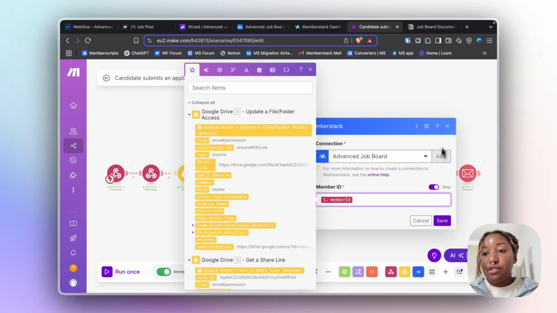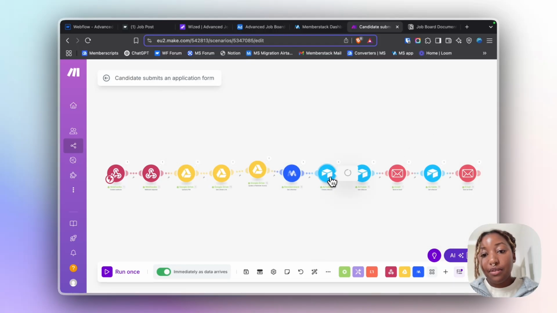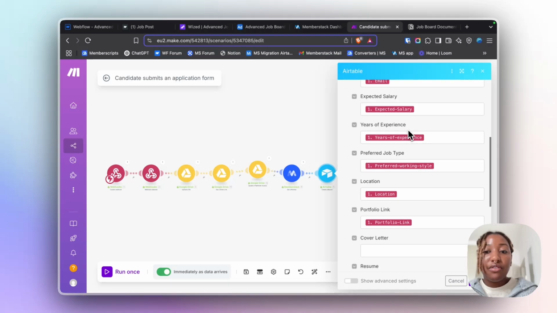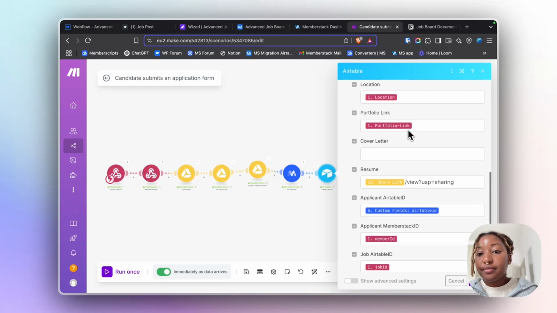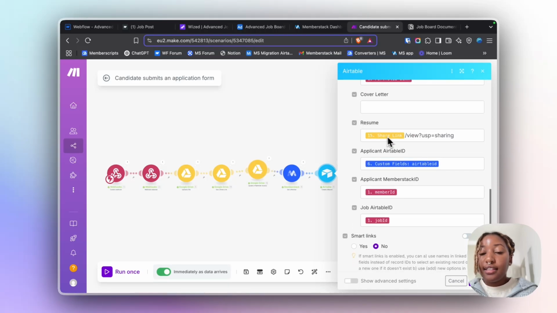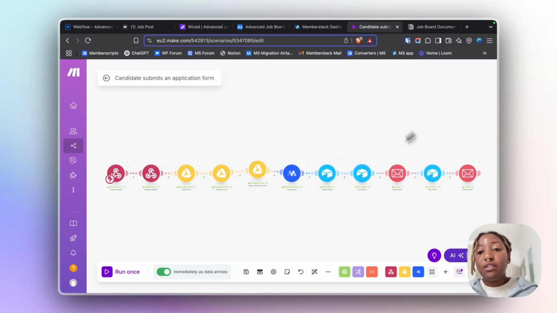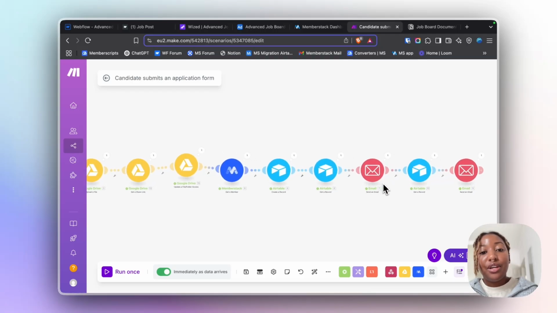We get the member first, and then we create a record inside of Airtable, inside the job applications. So all of the information from the webhook, and then we take the resume URL that we've defined at the Google Drive section, then the applicant ID, and then the Memberstack ID, and then the job ID. And all of these are necessary for when we send the job application to a particular recruiter.